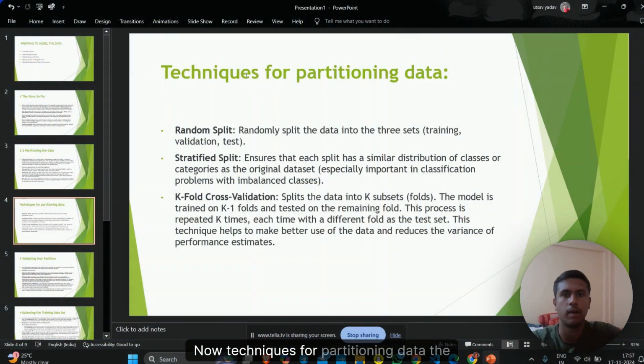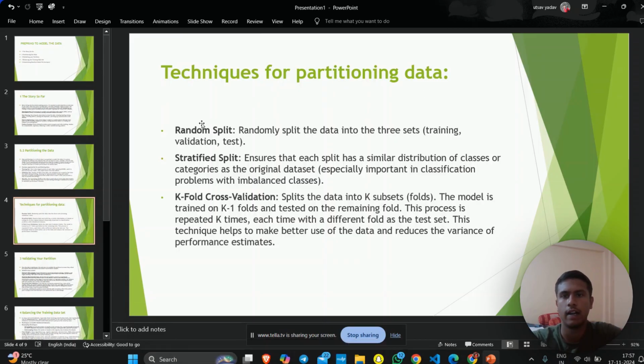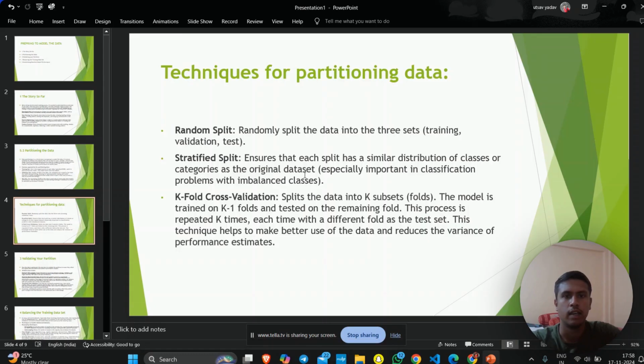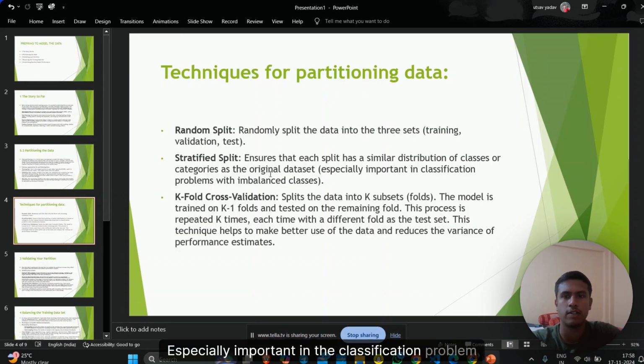Now, techniques for partitioning data. The techniques for partitioning data are the random split technique, stratified split technique, and k-fold cross-validation technique. Random split randomly splits the data into the three sets: training, validation, test. Stratified split ensures that each split has a similar distribution of classes or categories as the original dataset, especially important in classification problems with imbalanced classes.